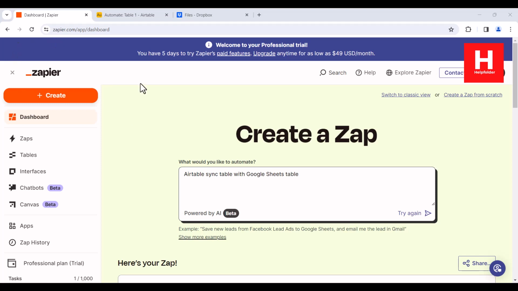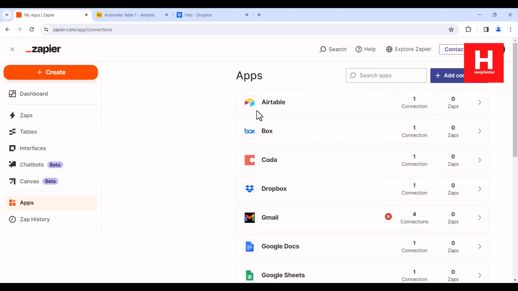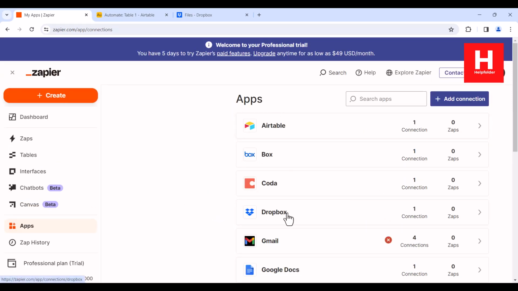Okay, so let's take a look at how you can add the sync between Airtable and Dropbox. From there, we will take a look at the app section within Zapier, right? We have to check for two apps, Airtable and Dropbox. I already added Airtable as well as Dropbox.